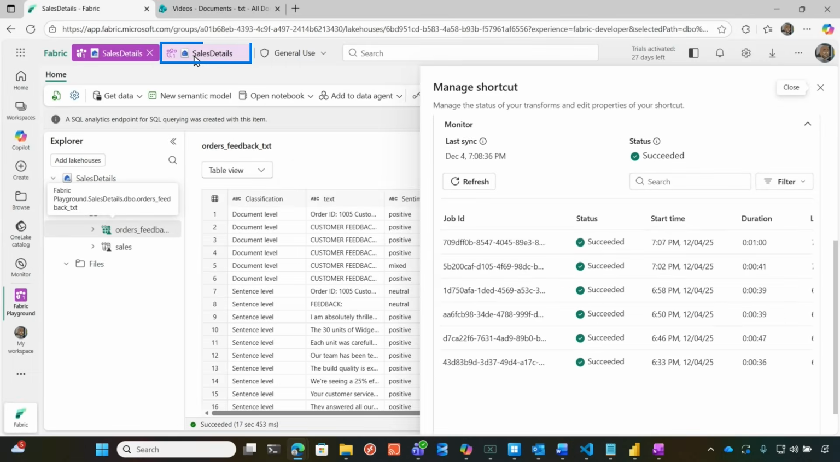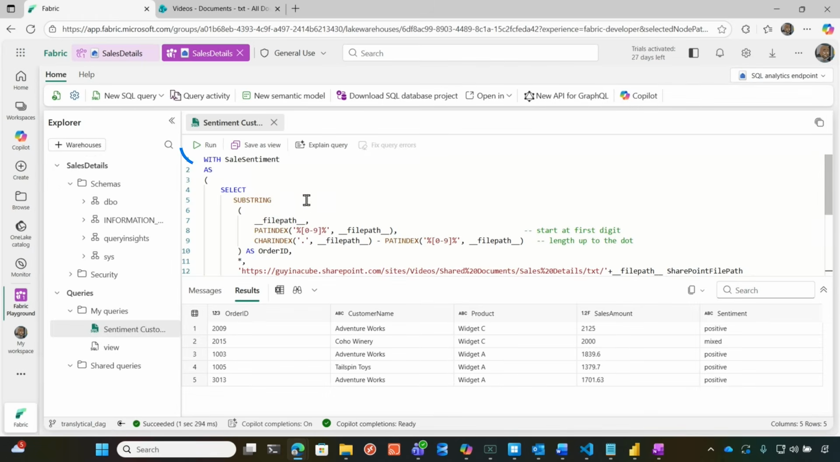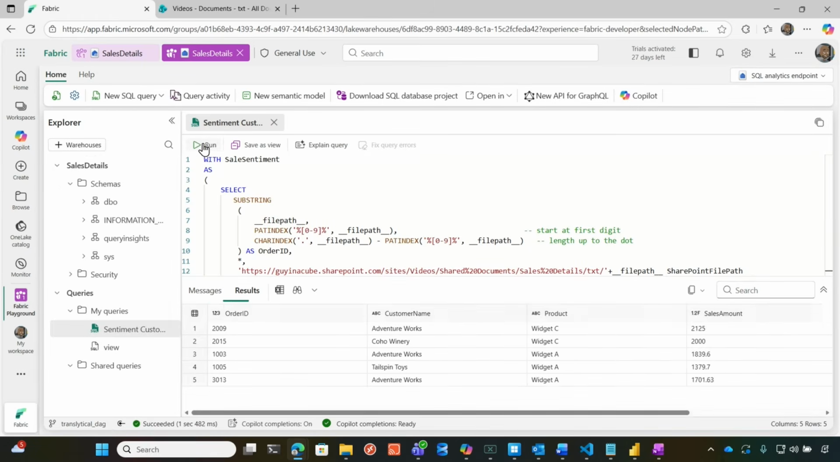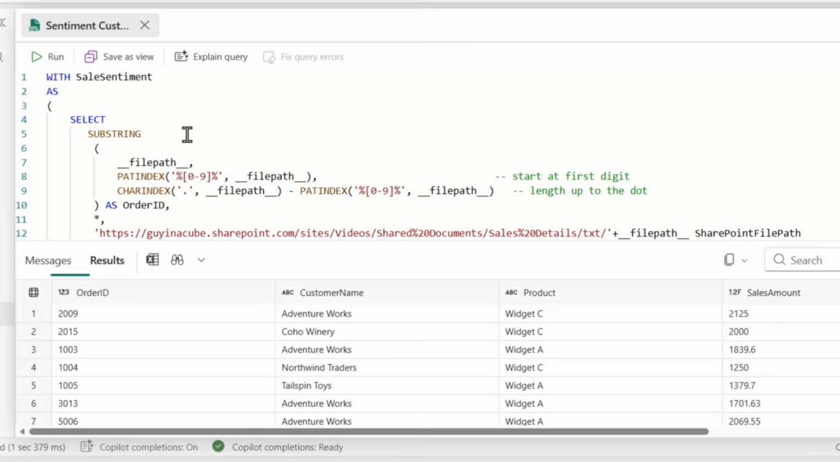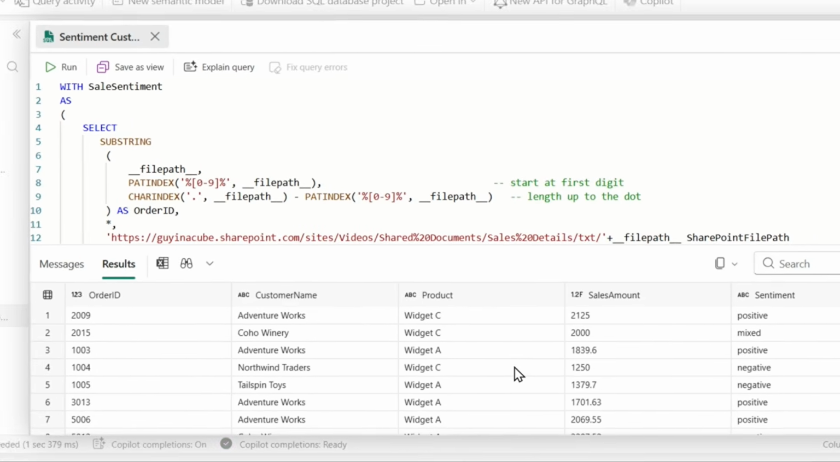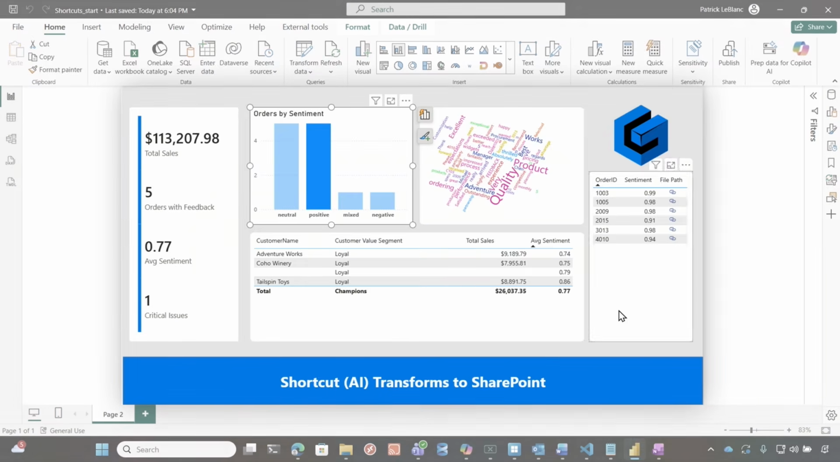We'll go over to our endpoint and let's run that query again. Let's see if we get more data. Sometimes it takes a little bit for it to sync up. Let me do a quick refresh of my schema here. There we go. And let's do another query here. So we have all the data, but we're not going to dig through this. I'm going to jump back over to my Power BI report.